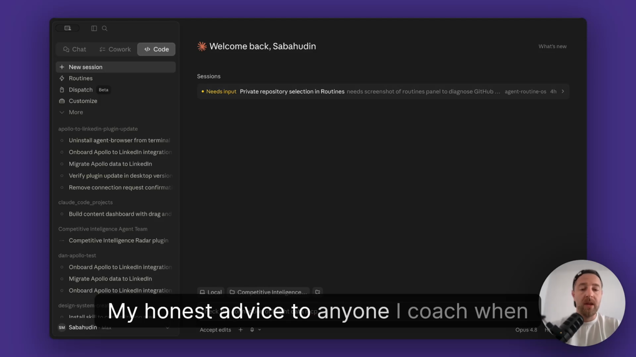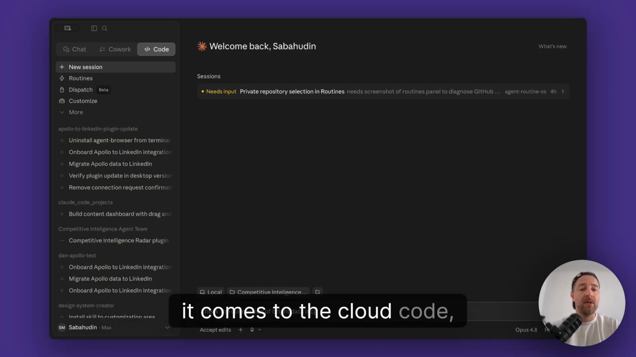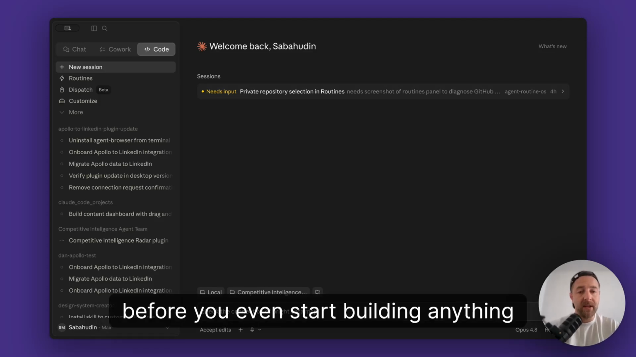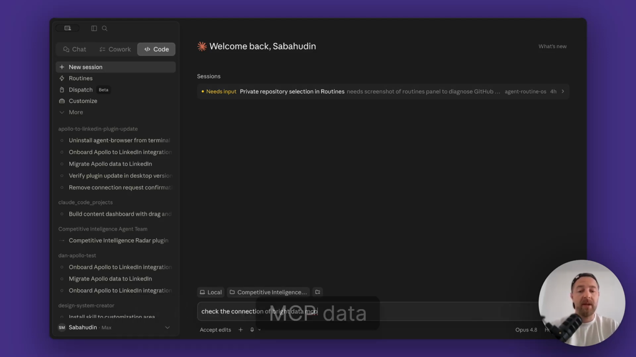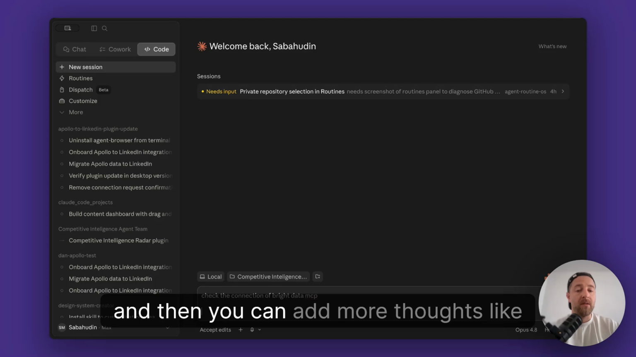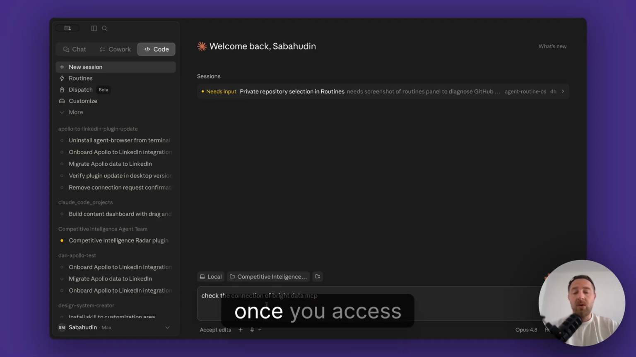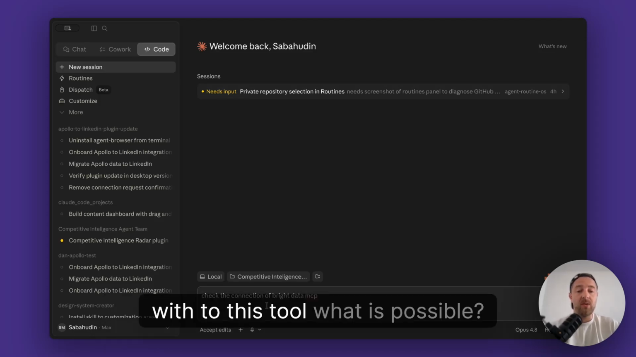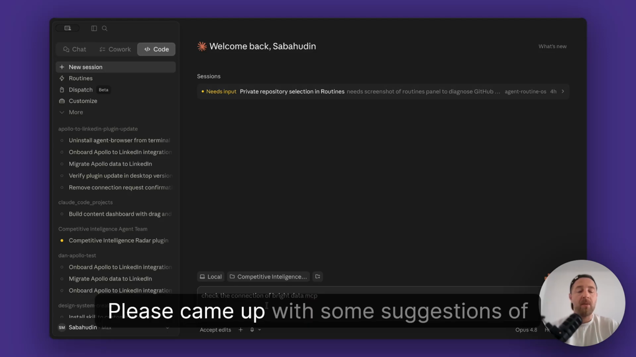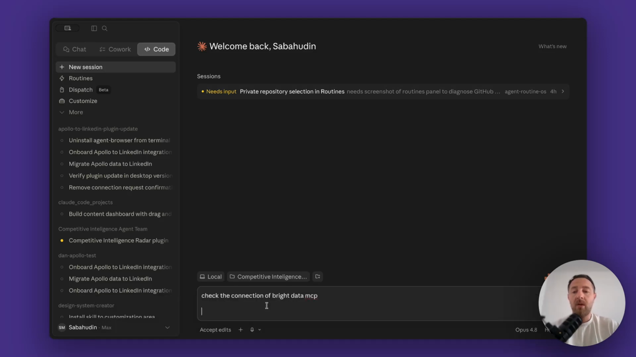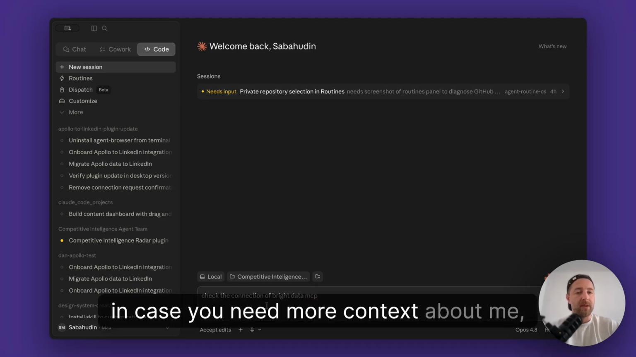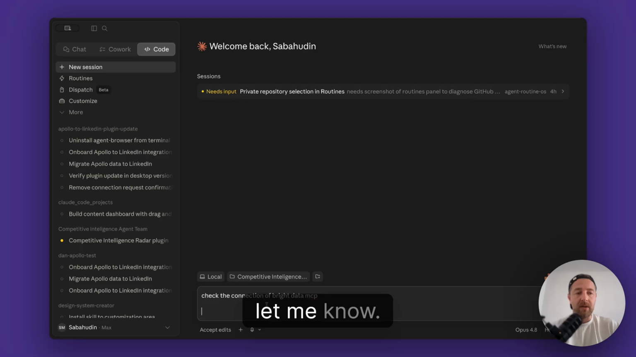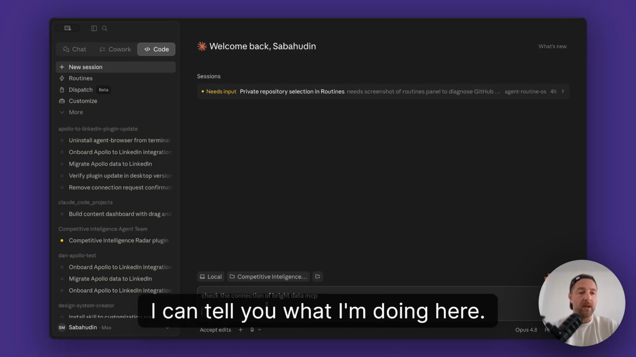My honest advice to anyone I coach when it comes to Claude Code: before you even start building anything, you should always do this first task. Check the connection with Bright Data MCP, and then you can add more thoughts, like, once you have access to this tool, what is possible? Please come up with some suggestions of what type of automation agent workflows I can build. In case you need more context about me, let me know. I can tell you what I'm doing here.